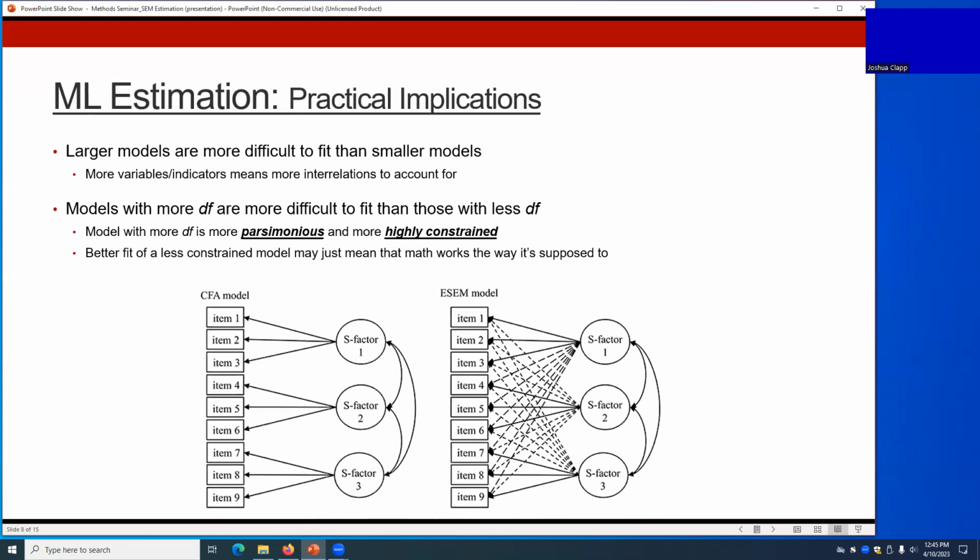So if we're looking at this CFA model versus this SEM model, the exploratory model lets everything relate to everything. That's going to fit really, really well, right? You shouldn't be excited if you get an ESEM that fits really well. This is a much more constrained model. It's saying the only reason that these variables are related to one another is indirectly through these latent factors, right? This is a much, much harder model to fit than this, right?